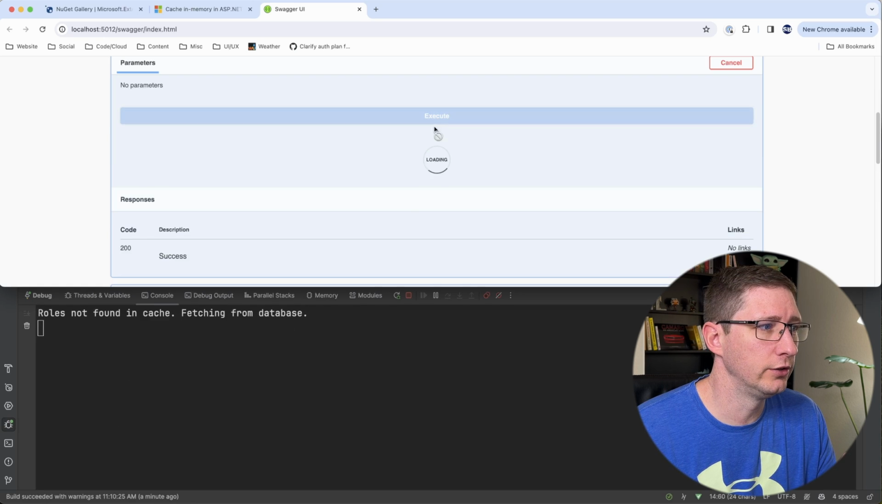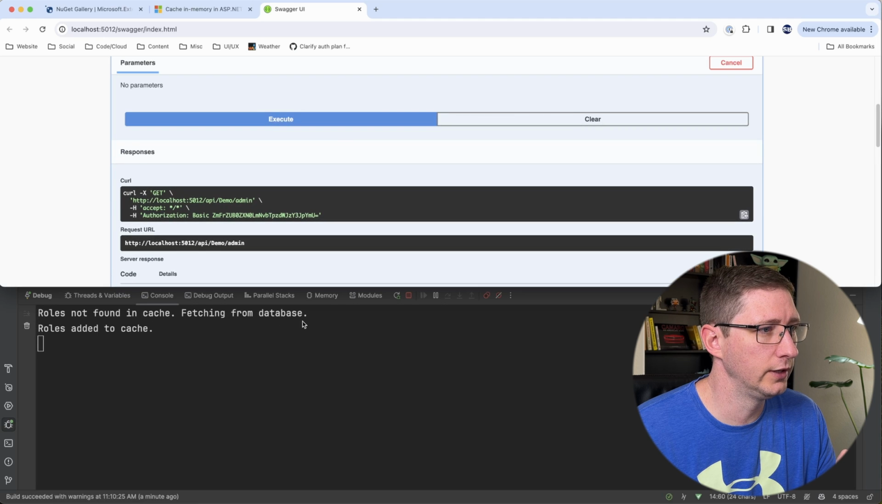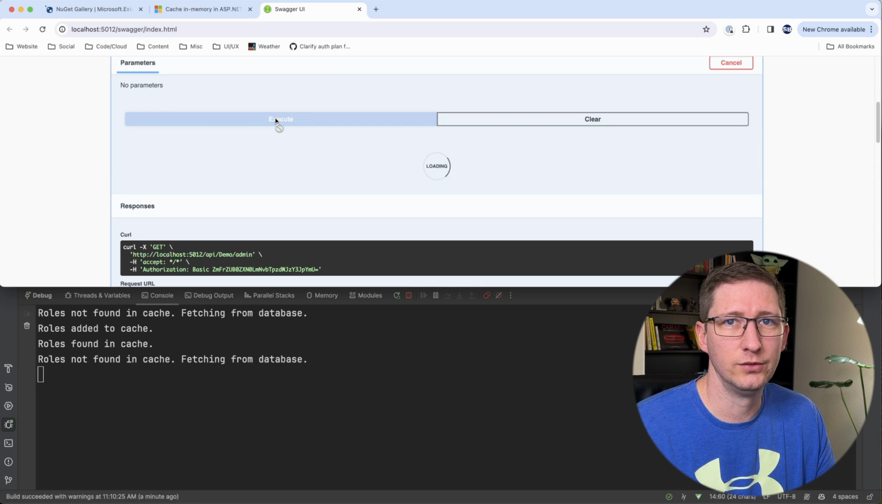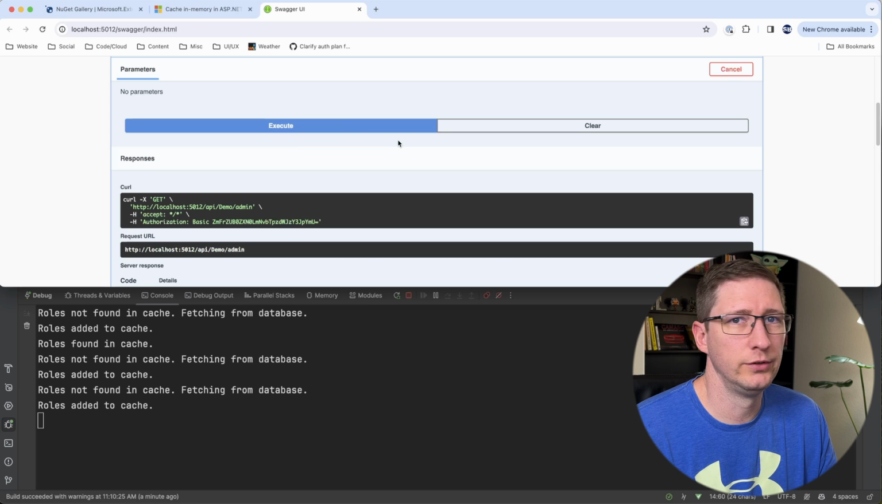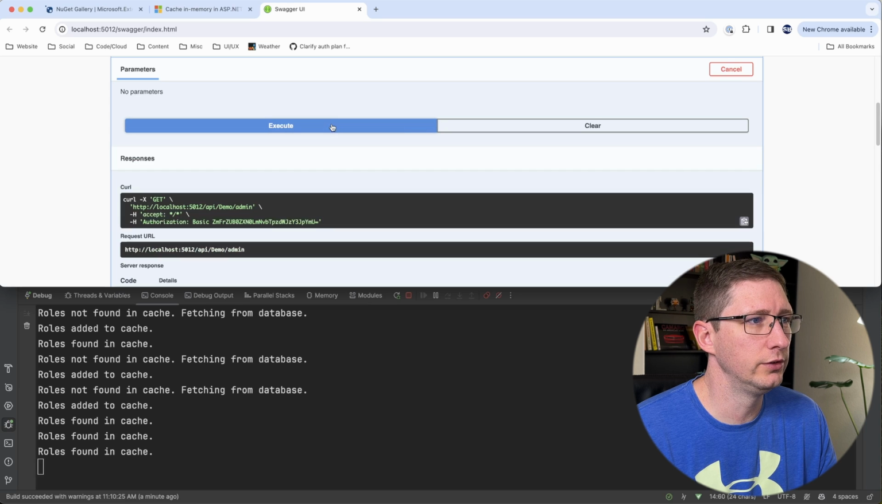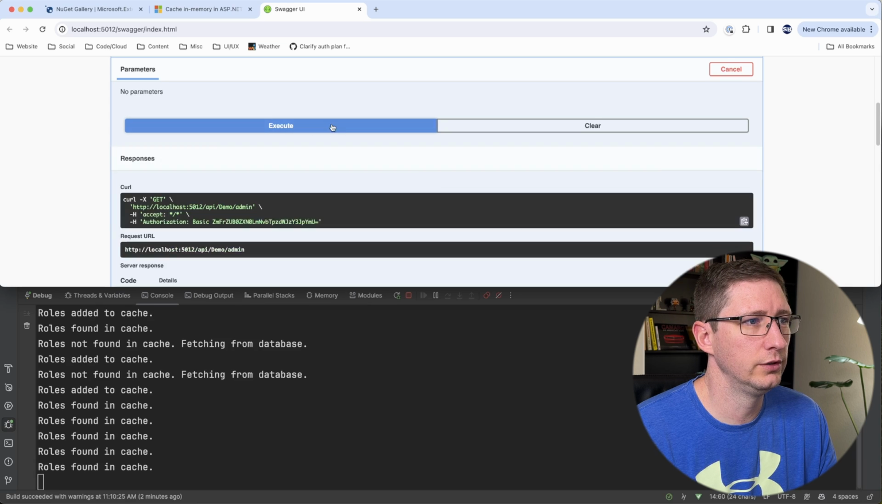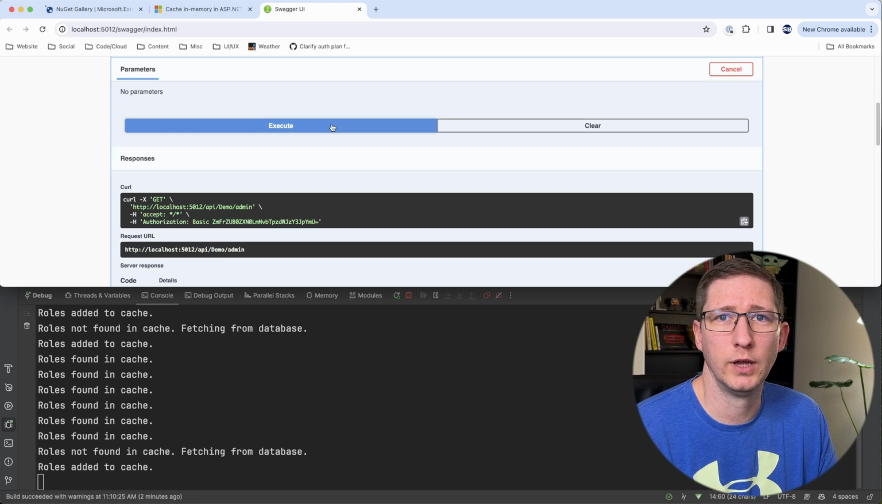If I go ahead and execute this, you can see roles not found in the cache, fetching from the database, roles added. If I execute right away, roles found in cache, and you can see that came back instantly. I'm going to run this again, and I'll run it immediately after this, and you can see it'll be instant. And now we have to wait for that to come back.